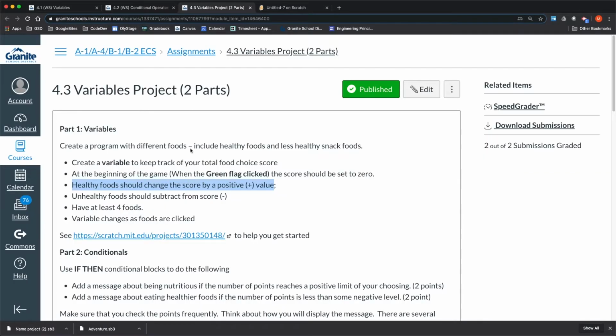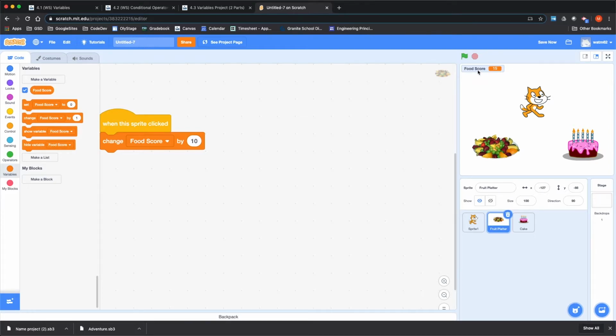Back to the rubric. You need to have at least 4 foods. We've created 2, so you'll have to create 2 more of your own. Pretty easy process, so I'm not going to do it here. And lastly, the variable needs to change as the foods are clicked, and we've got that already taken care of. You saw that the variable changed as the foods were clicked. Okay, that does it for part 1. We'll just jump right straight into part 2.